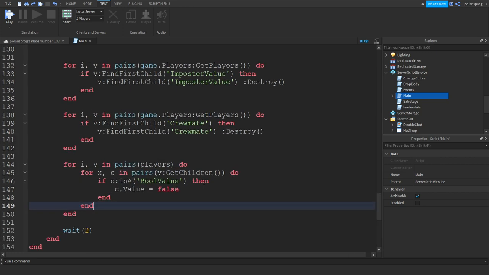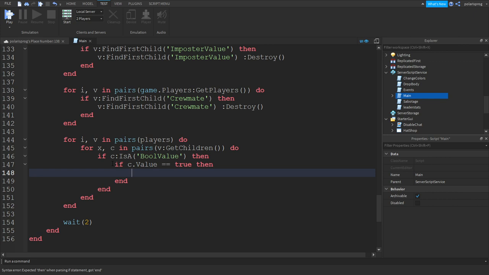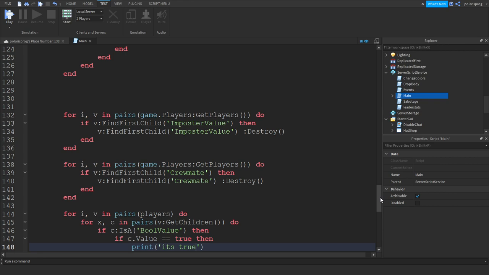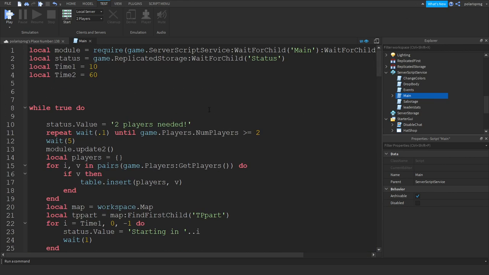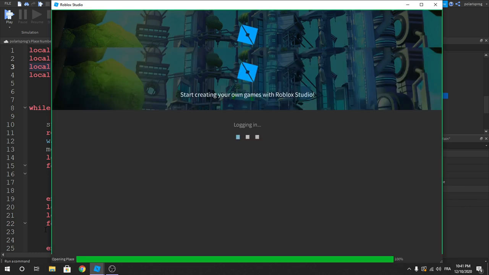So let's read this. If c.Value is equal to true, then print, I just want to print for now, it's true. So now let me just make these much smaller. This to like 1 second. Start a 2-player server and see if it's going to print something or not.